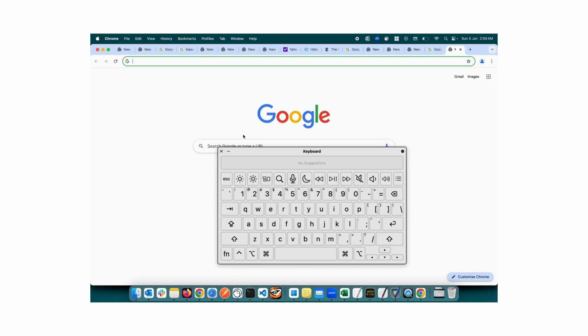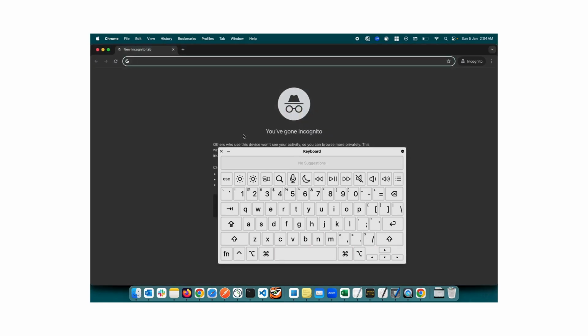And to open a new window altogether, Command N. Okay, and to open a private tab or private window, Shift Command N. This is your private window, incognito window.